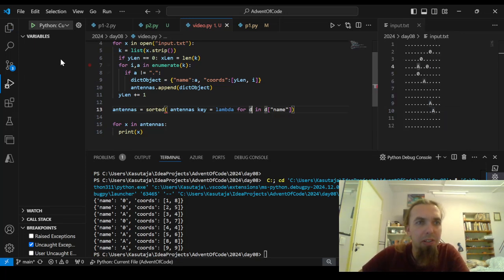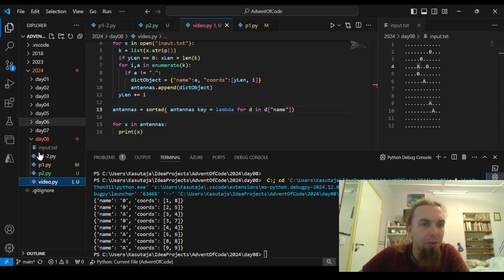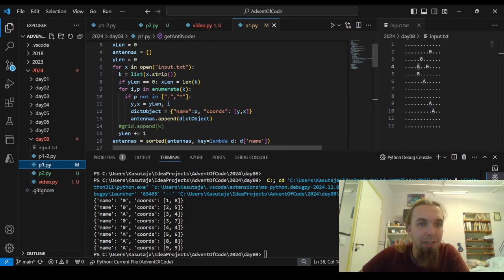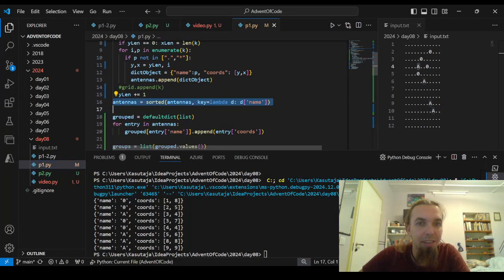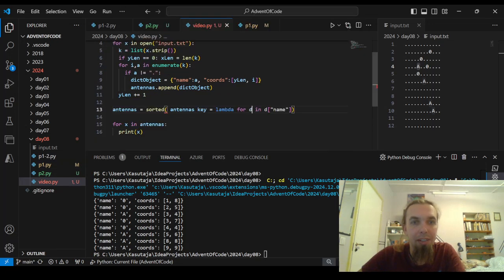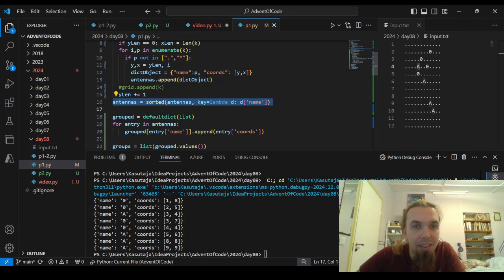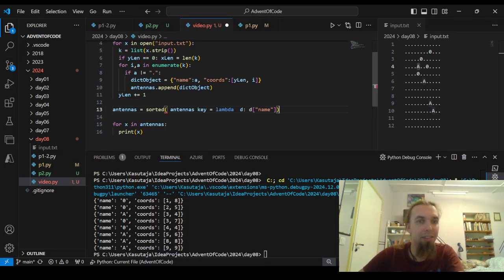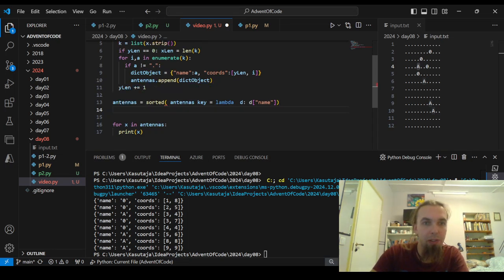So let's see how it goes. I need to copy my code from somewhere. The name, lambda. Something like that. Let's see if it is the name. Yes, something like that. And now we could also group it somehow.